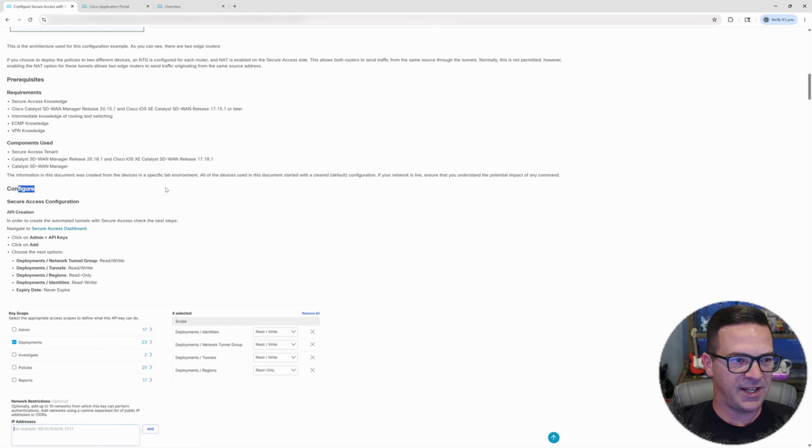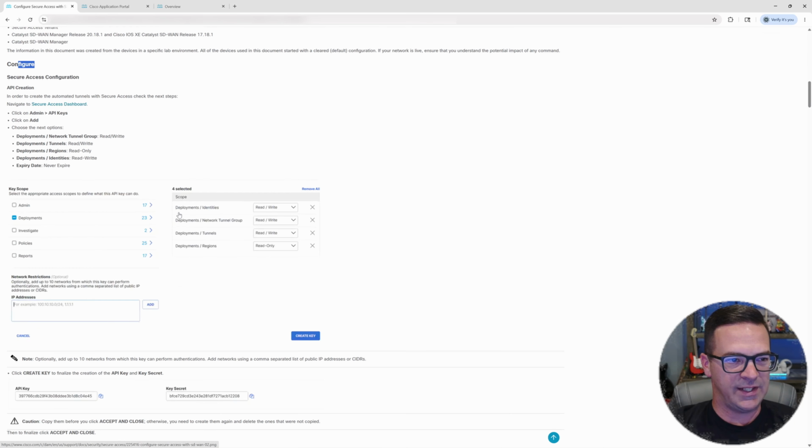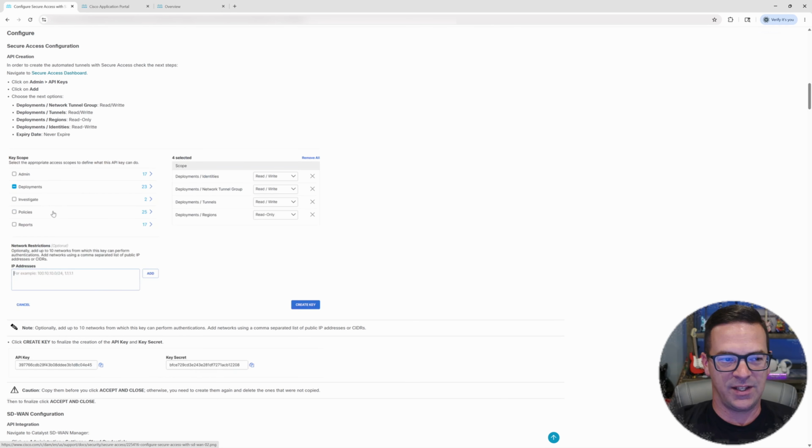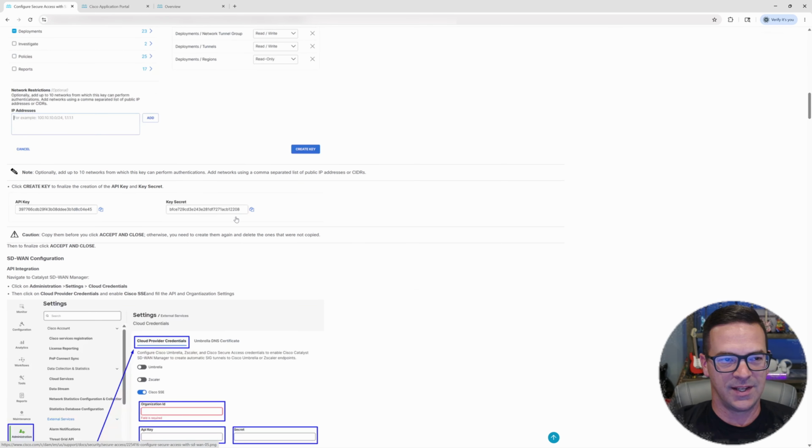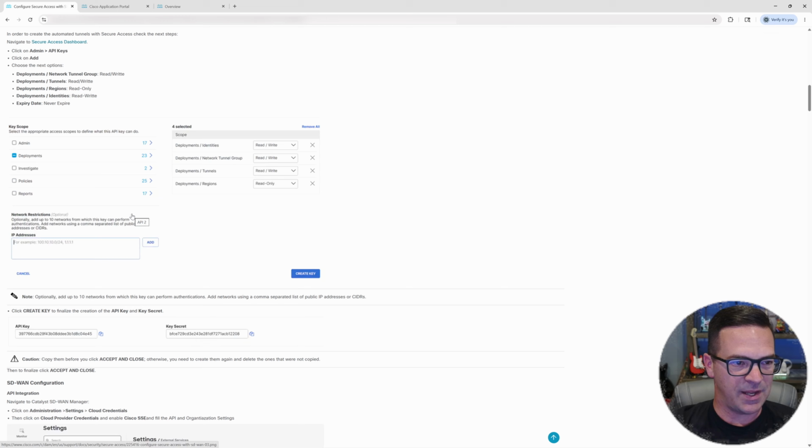So let's go back to the documentation. The first thing we need to do is get an API key from the Secure Access Dashboard. You can see it tells you to go to Admin, API Keys, go ahead and add one, and then you'll affiliate the roles or scope that you want to entail with that API key. And once you get the key and the key secret, you're going to need those 2 items as well as your organizational ID to configure the SD-WAN Manager side. Now the ID is inside the URL like they make mention of.